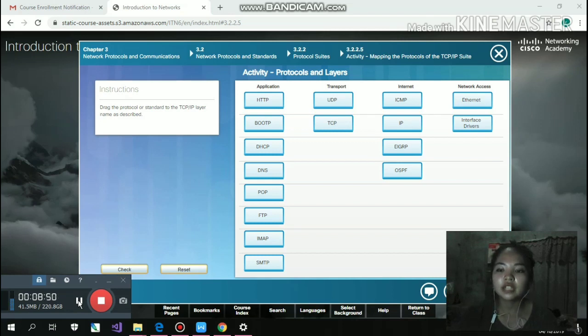The main advantage of a link-state routing protocol like OSPF is that the complete knowledge of topology allows routers to calculate routes. And that's it for activity number 1 in chapter 3.